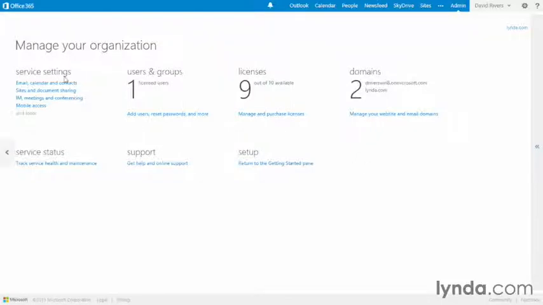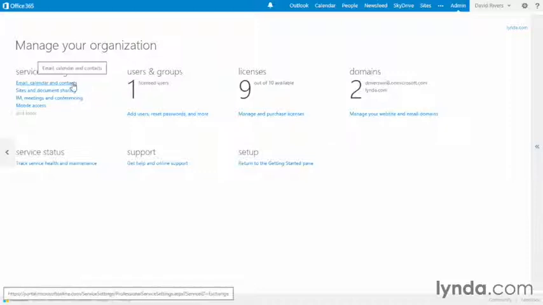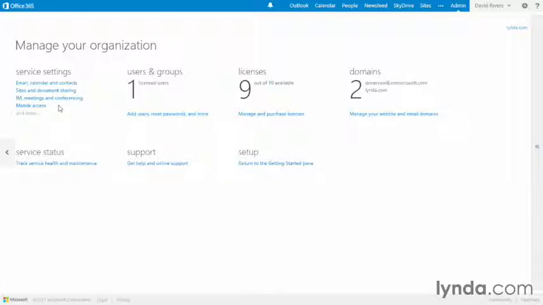And going forward, this is really what you're going to see as the administrator. You'll see sections here like Service Settings. Here's where we go to set up email, calendar, and contacts, as well as sites and document sharing. There's instant messaging, meetings, and conferencing, and mobile access. Now, as we move through the various lessons and chapters in this title, we'll be going through things like adding users and resetting passwords. You'll see licenses as well, where we can manage and purchase additional licenses if we want. With this particular free trial, we get 10 licenses. One's taken up by ourselves, but then we have 9 more in this particular trial where we can set up licenses for 9 additional users. Also domains where we can manage our website and our email domains.